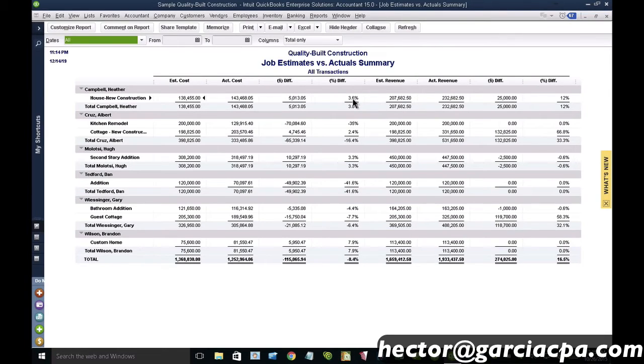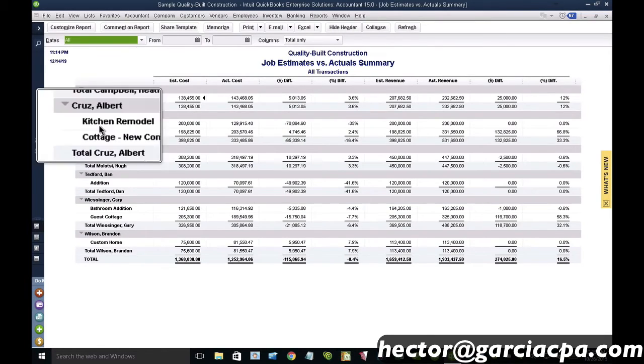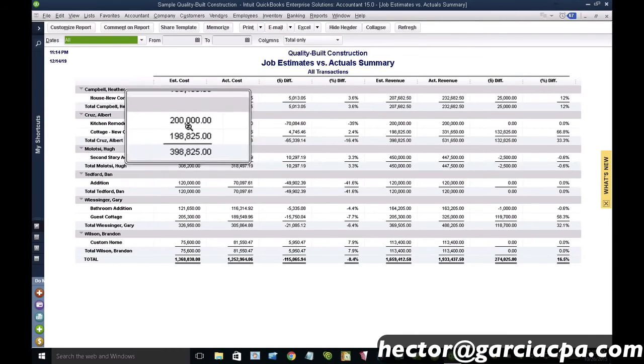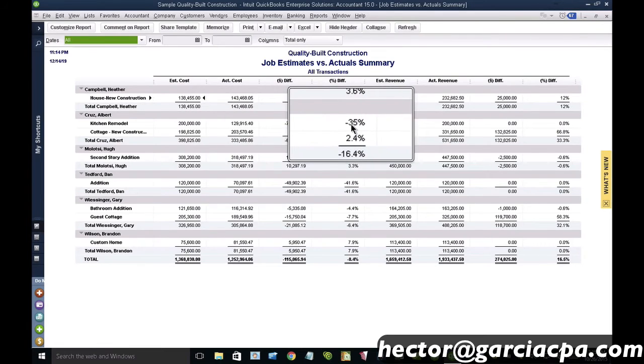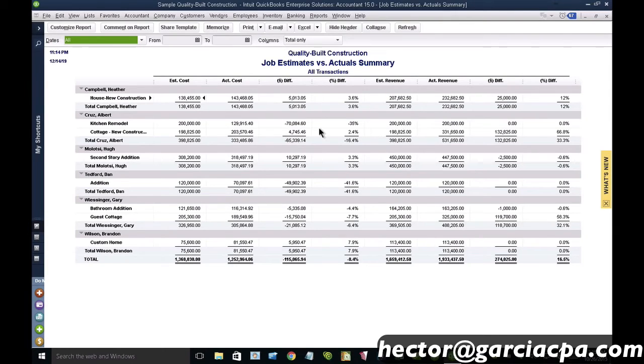Now, let's look at a job that is not over. Let's look at this one right here, the Cruz Albert remodel. We had a job that was supposed to be 200,000. Now it's 129. And basically what it tells me is that there's 35% left of the job. But you have to, in your mind, say, well, what's 100% minus 35%? That's 65%. So in theory, if I am supposed to invoice X amount of this job based on the work in process, the only revenue I've actually earned is 65% of the job.